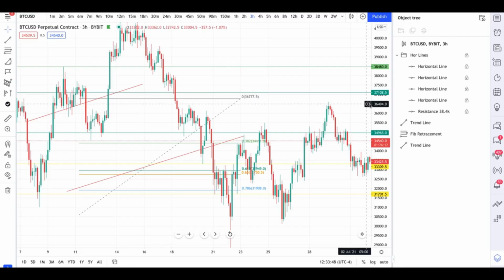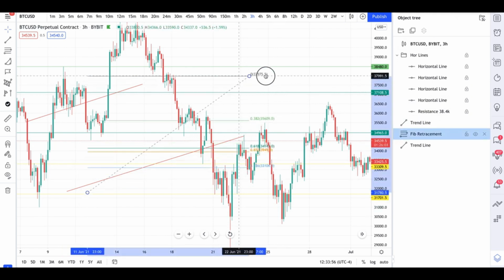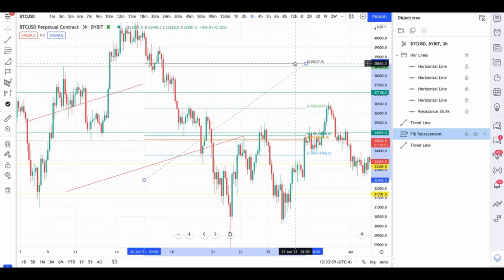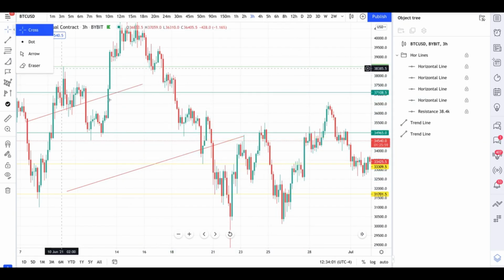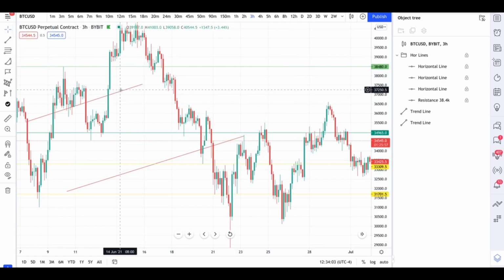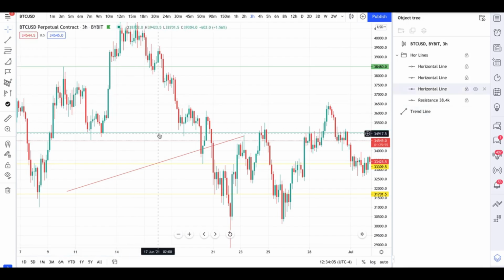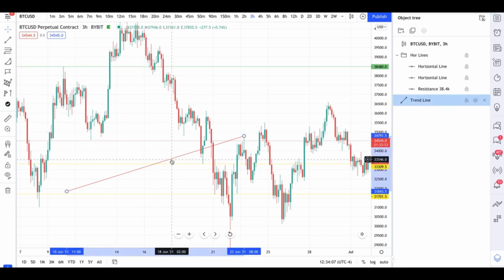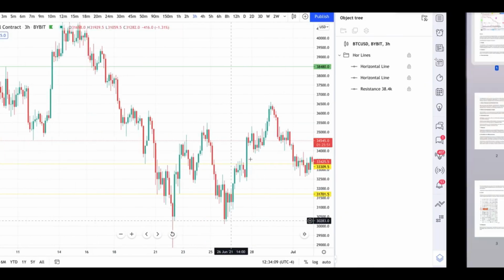Very important, the object tree will keep you organized, okay? It will keep you organized, especially if you spend a lot of time marking up a chart. And then you'll find it gets too sloppy, or you'll move something and be like, dang, where did I have this? And trust me, use the object tree and make sure to lock things in place and turn them off, okay?